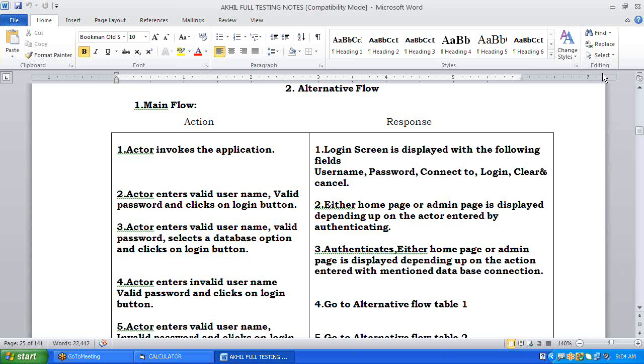Based on the action we will perform, we will check whether the response and expectations are coming or not. That is our duty. This use case document is prepared by the business analyst. Using this use case document only, we can understand the requirements very clearly. Without the use case document, we can't understand the requirements very clearly.